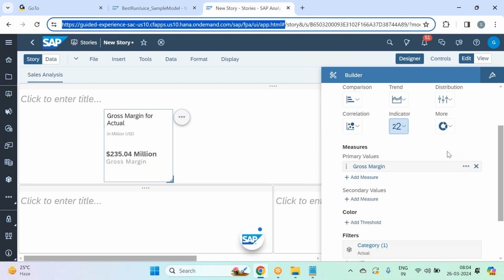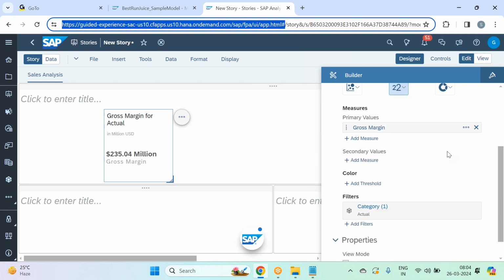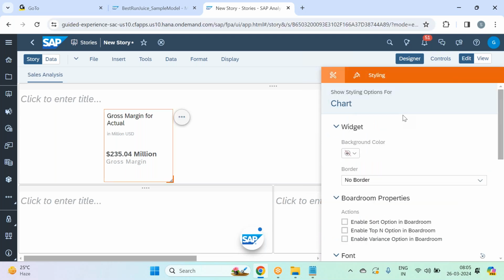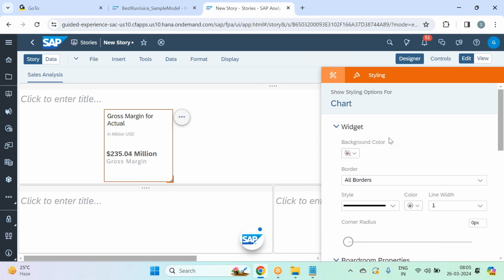Okay. So that's your primary value. Not adding any secondary values or thresholds. That's fine. I'm not giving any filters as such. So I go to the styling. Let's add all borders with 2 pixel width. Line width I go for 2 pixels. It will be a thick border.